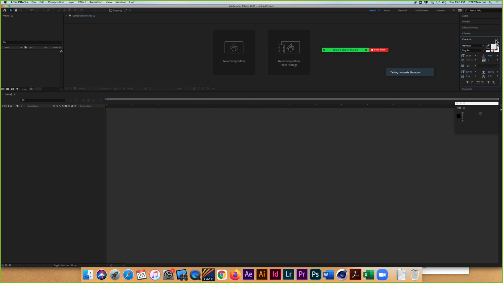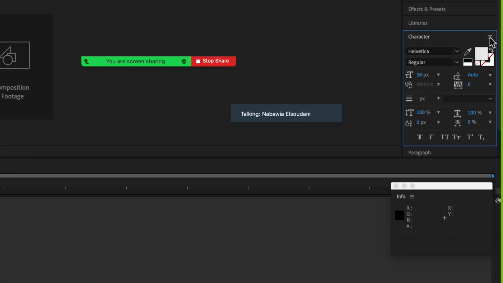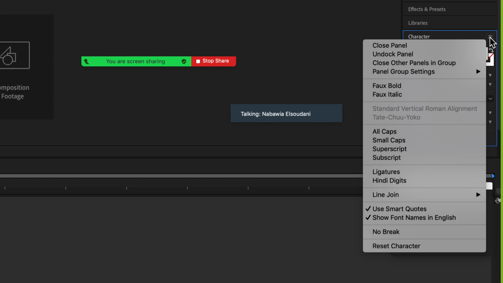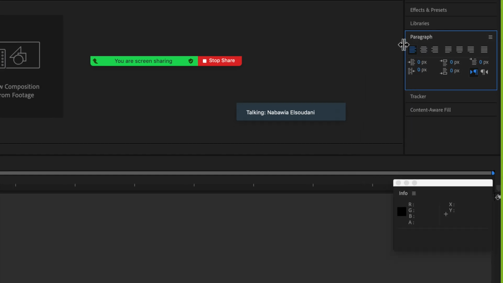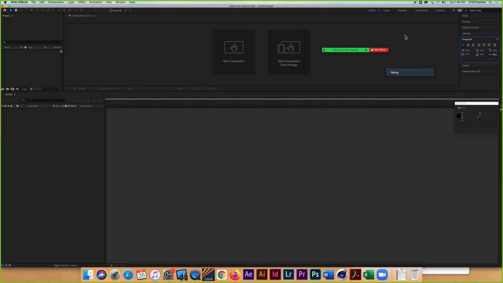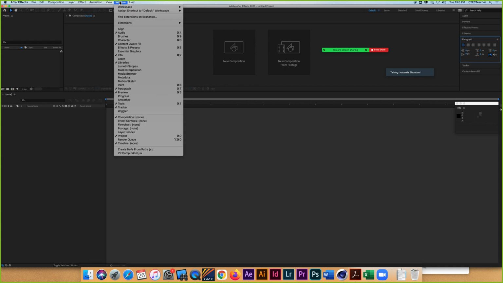And then if I want to bring a panel back, where do I go? Where are all the panels located in alphabetical order? Under window, that's right. So I can bring back the character panel. So there it's back again. Okay, so hopefully that helps you to feel more comfortable getting around in the workspace.